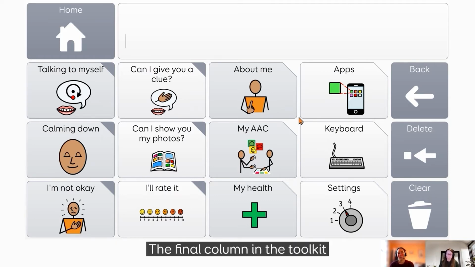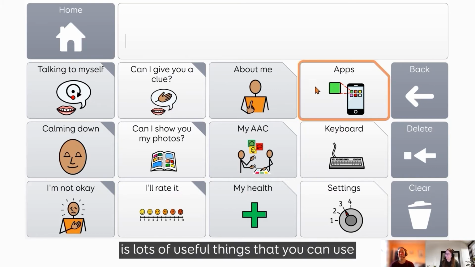The final column in the toolkit is lots of useful things that you can use alongside your main communications.